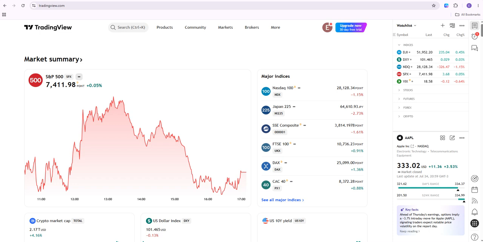In this video, I'll show you how to set up a watch list and alerts in Tradingview. First, open your web browser or the Tradingview app and sign into your account. Once you're logged in, open any chart to access the main workspace.